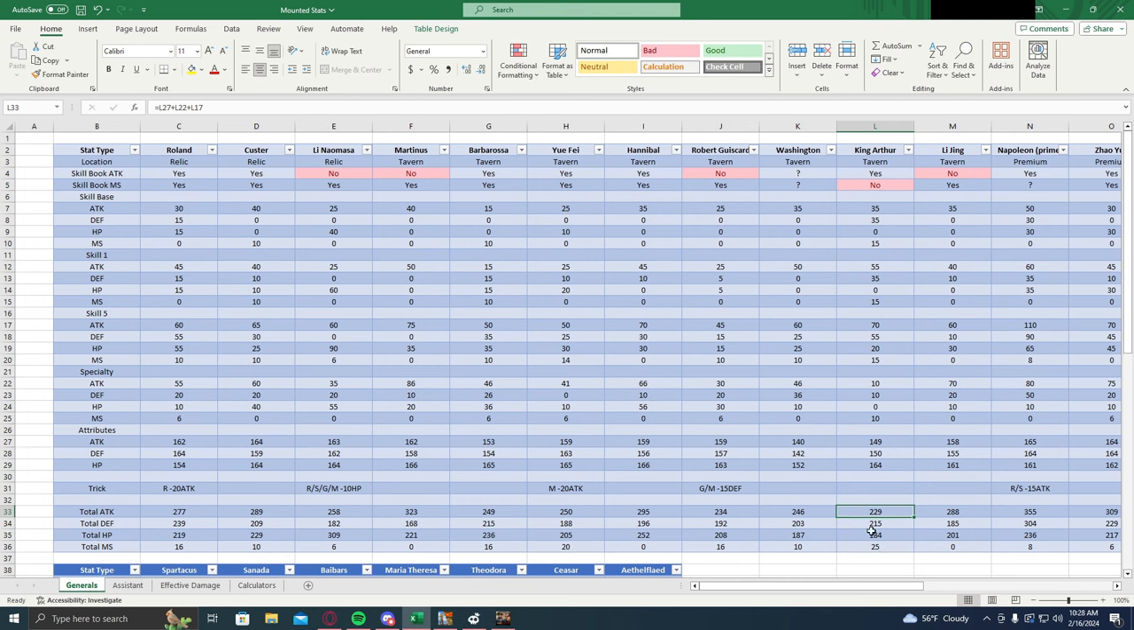The part where King Arthur falls behind is he has 215 defense and 184 HP. He falls pretty far behind Roland in these stats, and we know that HP is a pretty important stat for survivability. Defense is important too, but in my personal opinion, in most situations, the numbers are going to favor HP over defense. So he's going to be a little bit squishier.